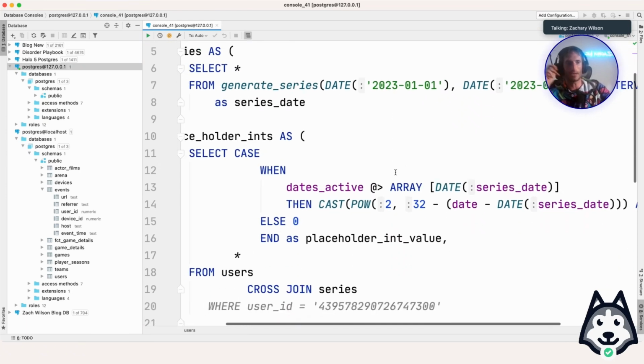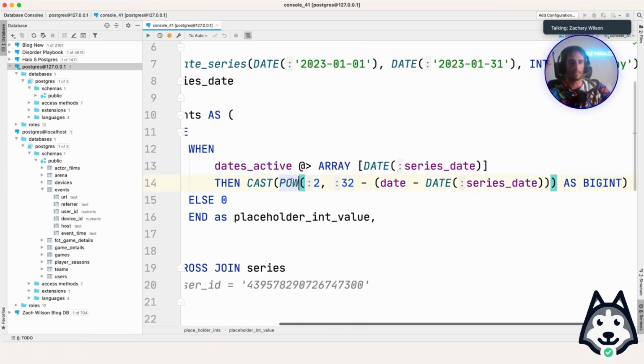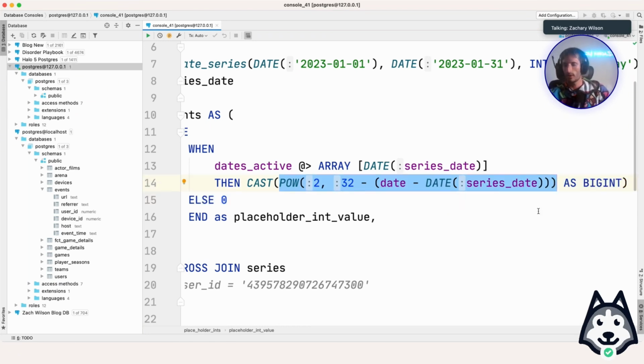So what this is doing is we're using powers of 2. If they're active today, then that means date minus date series is going to be 0. So that is going to resolve to POW 2 32, which is 2 to the 32nd power. And this is a hack. What it does is it converts all of those dates into integer values that are all powers of 2.